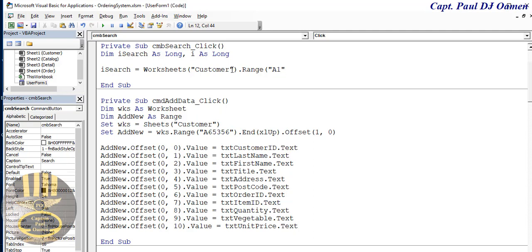Let's see, that should have been A2 really. Okay, let's see first. Dot current region. Dot row. That should be region. There should be a G there, right? Dot rows. Dot count. There.